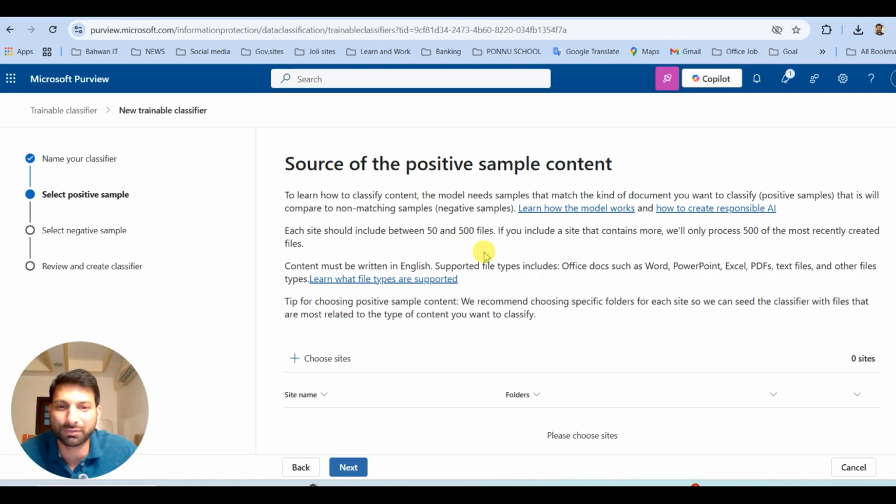It should include a minimum of 50 to 500 files, and the content must be written in English. Supported file types include Office documents, Word, PowerPoint, Excel, PDF, text files, and other types. And the details of the other supported types you can get from here.